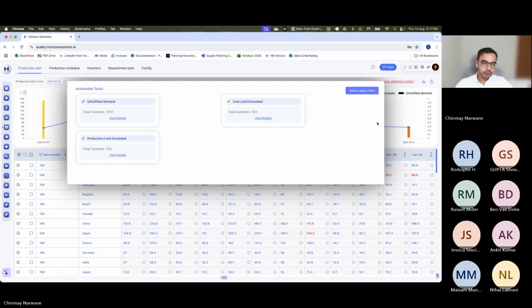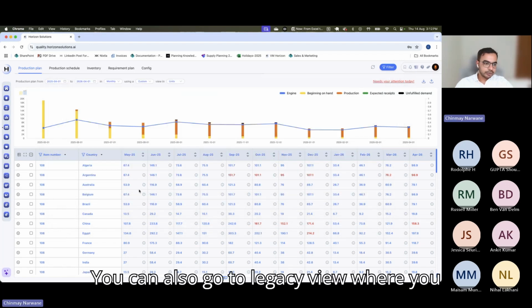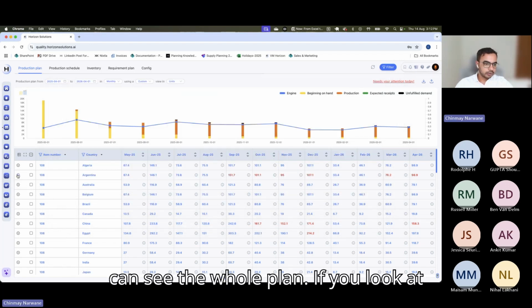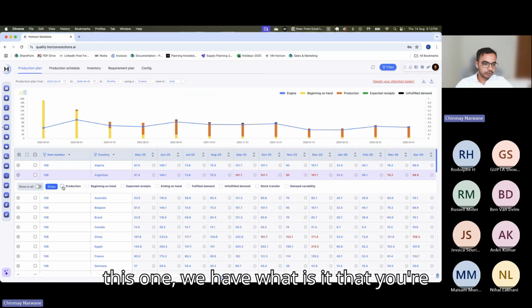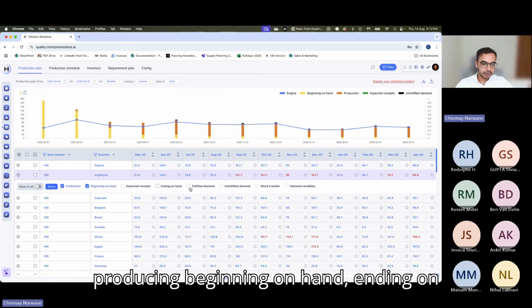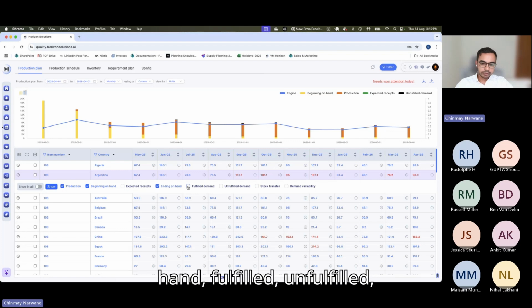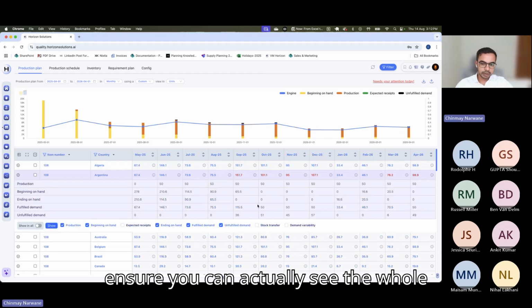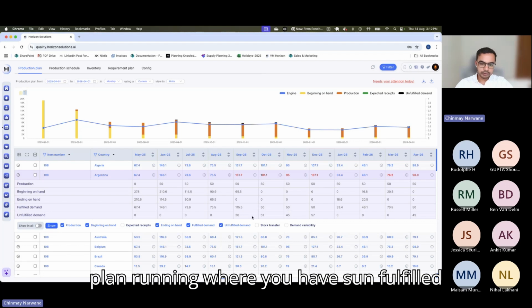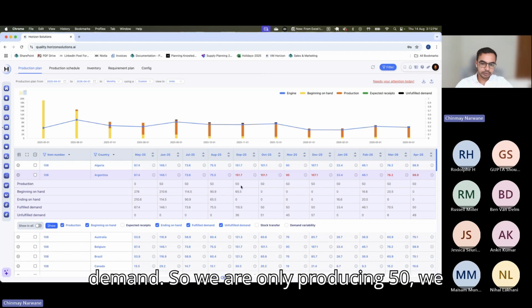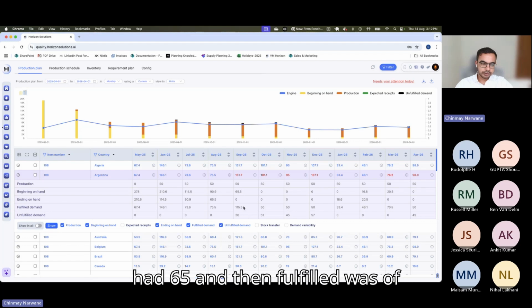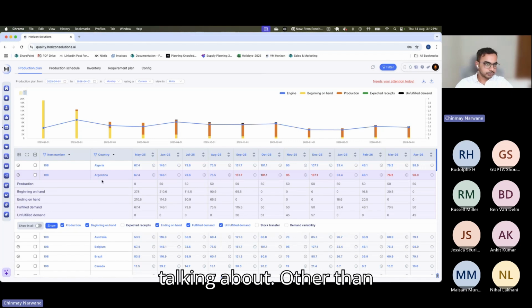You can also go to legacy view where you can see the whole plan. So if we look at this one, we have what is it that you're producing, beginning on hand, ending on hand, fulfilled, unfulfilled. You can actually see the whole plan running where you have the unfulfilled demand. So we are only producing 50, we had 65, and then fulfilled demand was 115. So that's the 36 that we were talking about.